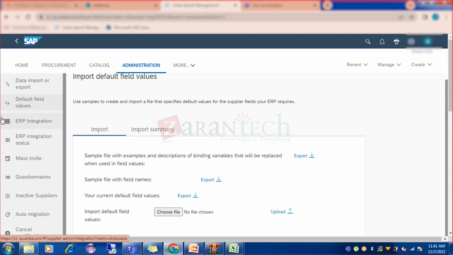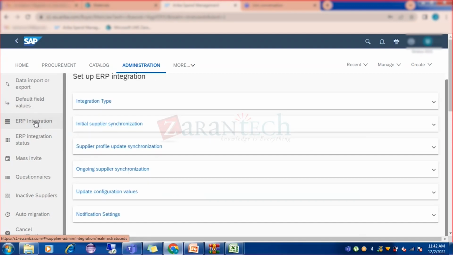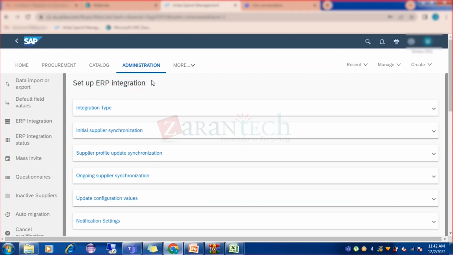Here comes the major part, that is ERP integration and ERP integration status. Okay, here if we click on this ERP integration, the first one, this is the process, like the setup of ERP integration. Basically the middleware team or integration team comes into the picture, but still I'm trying to give you an overview of it so you get the basic idea. I'm not going to display everything in very much detail. It's not possible here, but I'll give you a basic idea of how it works when we are setting up the integration.